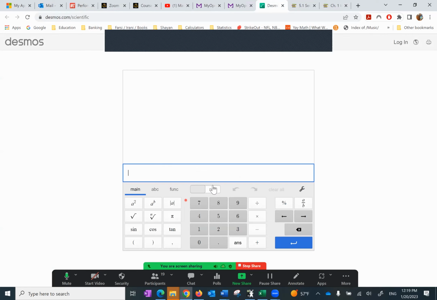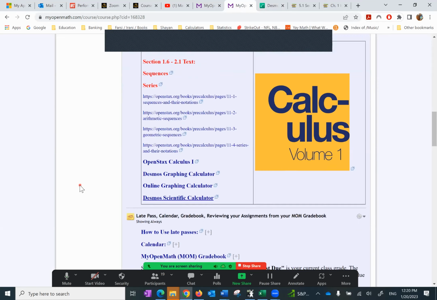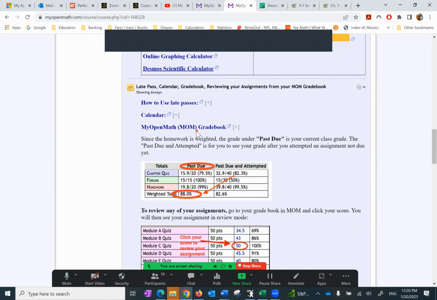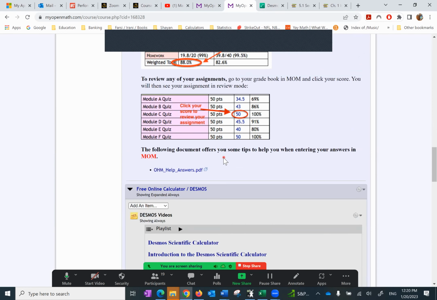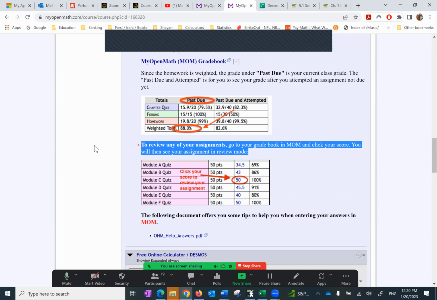For example, if I click on that, I have even given you access to this calculator through, of course, online means, and it's free, meaning you don't have to pay anything for this course as far as your text, your digital homework, or your calculator is concerned. Then how to use a late pass calendar. This is very important. You want to pay attention to this.